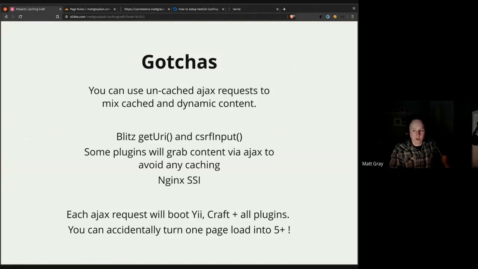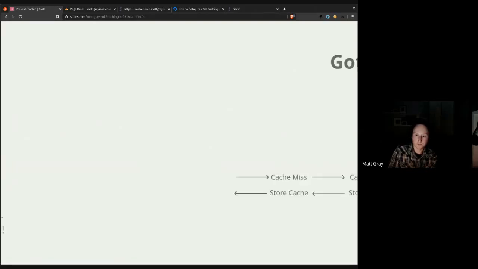Every single one of those AJAX requests, well, I've kind of already covered this, but it's certainly something to keep in mind. It will boot Yii, it will boot Craft, and it will boot all of the plugins that are installed within Craft as well, which means that you can multiply a single page request into lots of page requests inadvertently, even though you think you have a caching strategy in place to avoid all of that, just by implementing these plugin functions. So that's one to watch out for.